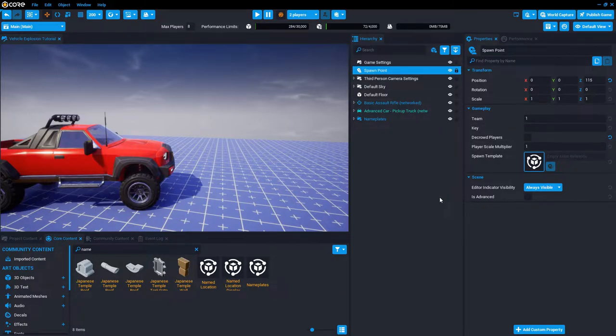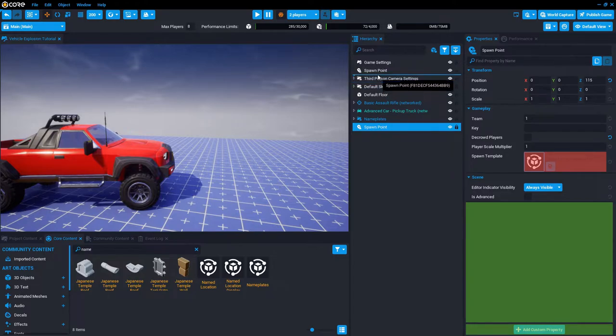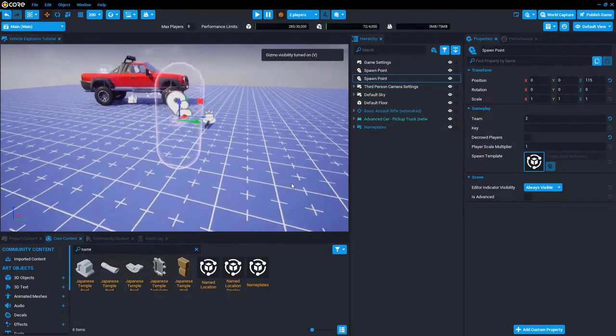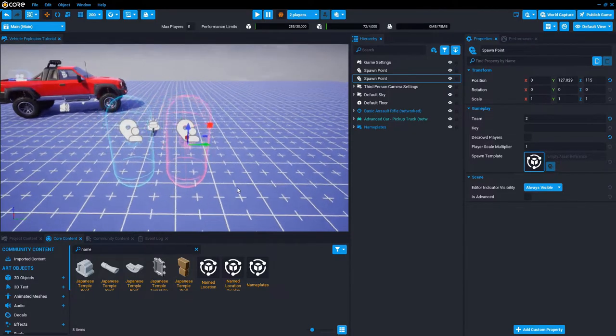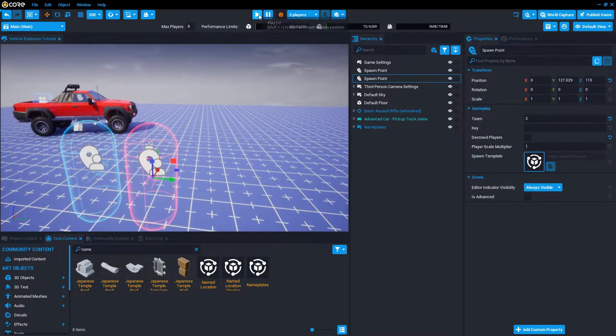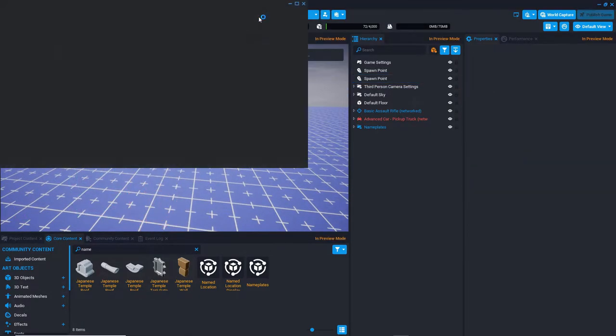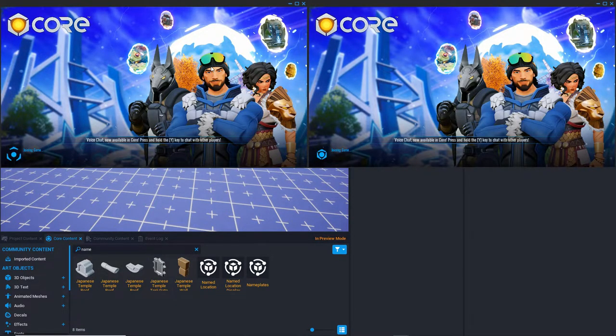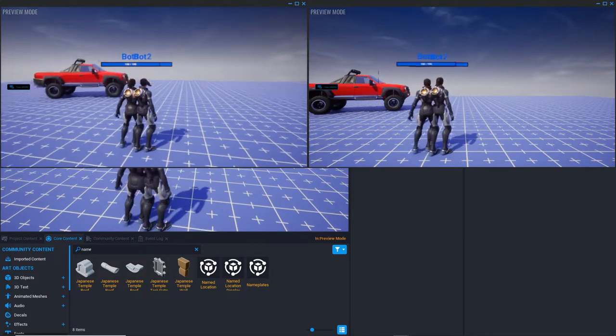So what you can do is really easy. Control W, duplicate the spawn point, and then change the team on that to two. You'll see that here team two is colored red and team one is colored blue. You can separate them a little bit just to make things cleaner. Now players will get spawned on one or the other spawn point, and they will inherit the team number of the spawn point that they go to.